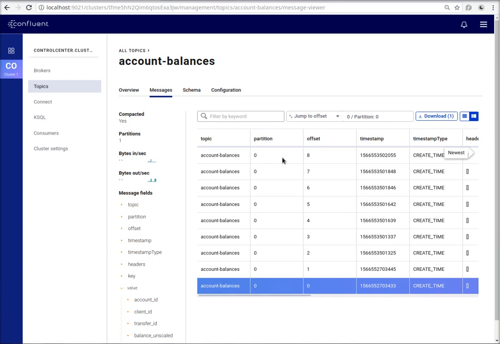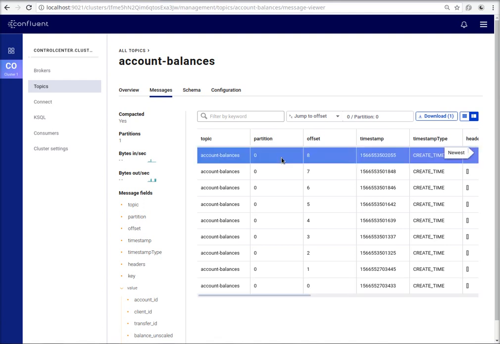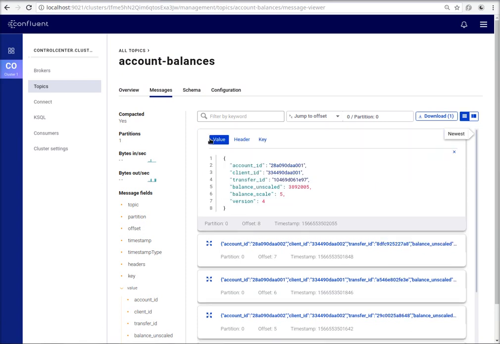So going back to the Control Center Web UI, to the account balances topic, let's look at the latest message. So we already saw that the balance amount matches what was expected, but we also see the transfer ID 10469 and so on. So we can see that this should be the latest transfer applied to this account ID.